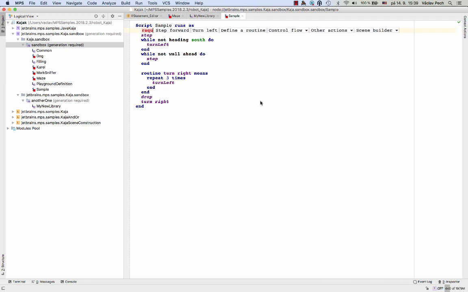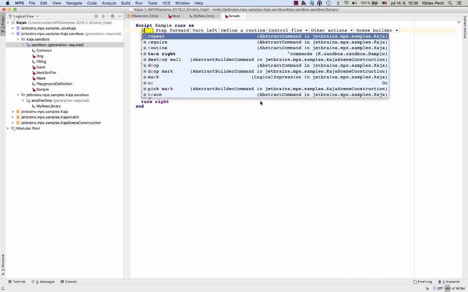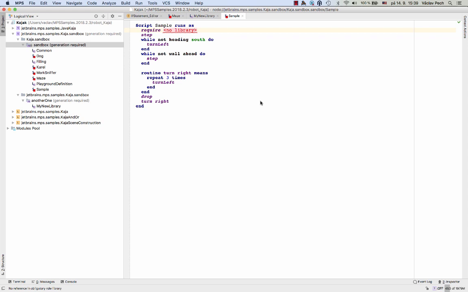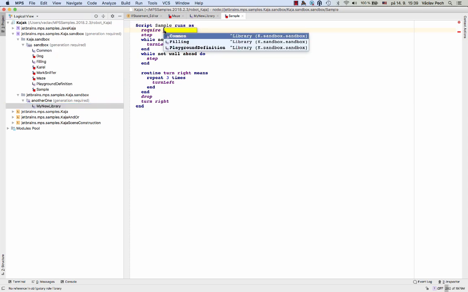Now when I want to use the library, I see all libraries, but only in the current model, in the Sandbox model. I see common, filling, and playground definition. They are all defined here. But in another model, I don't have it available in the completion menu. And when I type my library, nothing's there.